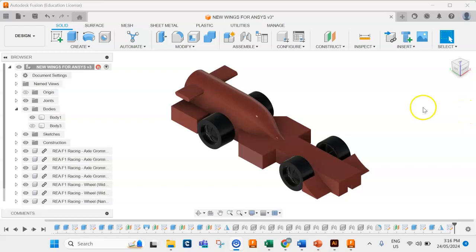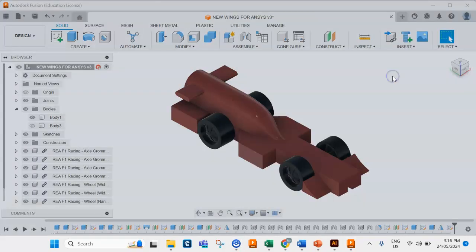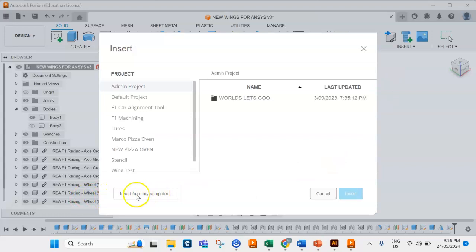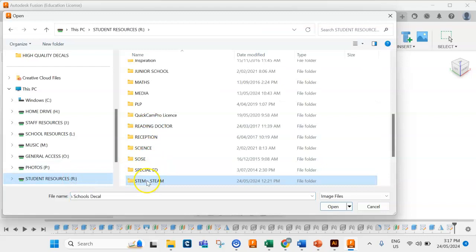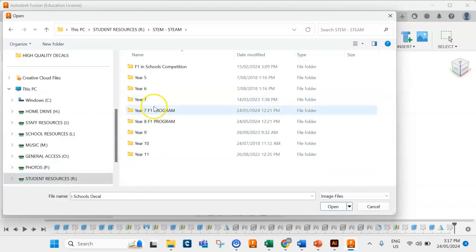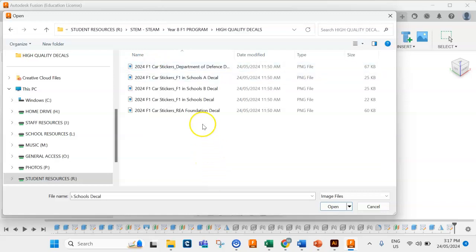So to put decals on your car, you're simply just going to go to Insert, Decal. I then go Insert from My Computer. Now go to, for me it says the Student Resources, the R drive. I think for you guys it says Curriculum R. So make sure you go to the R drive, you go to STEM and STEAM, and then either the Year 7 or Year 8 F1 program folder. So go to Year 8 one, and there's a folder that says High Quality Decals. If you click into that, you've got all of them here.